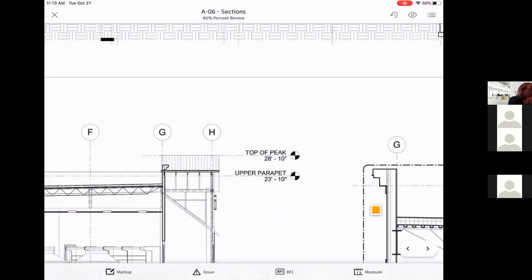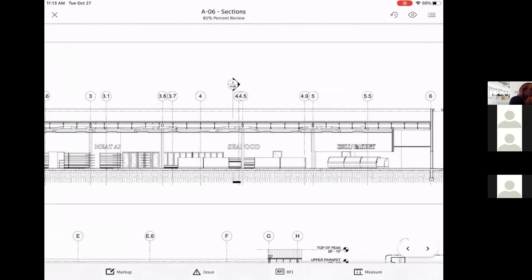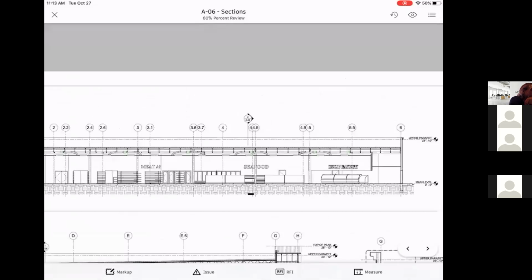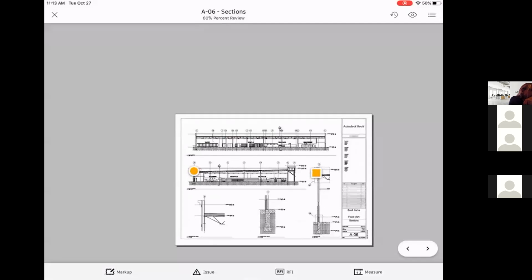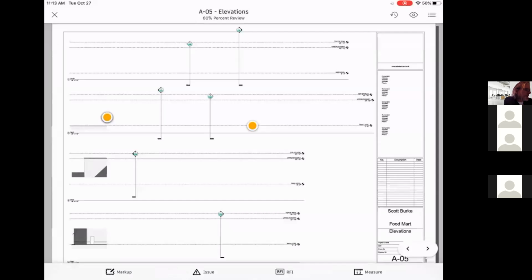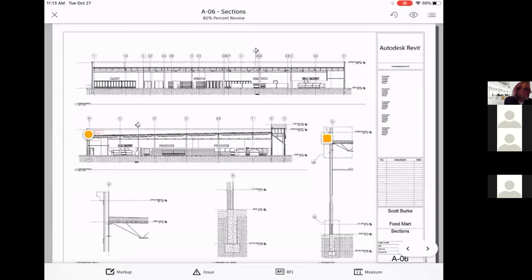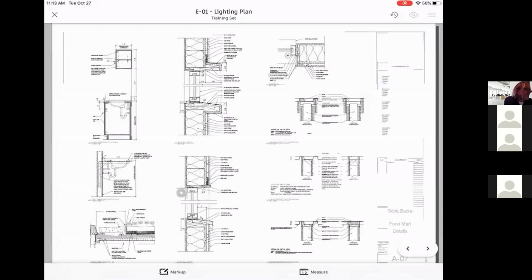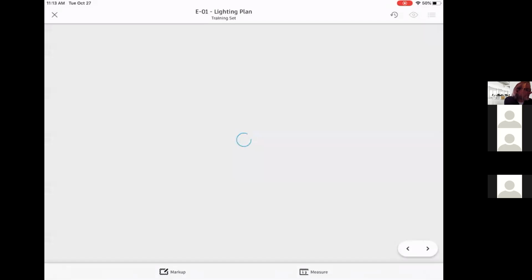But if you need further detail on something and it has a link to it, it will navigate to that issue. Or if I use the down arrows, I can flip through my sheets just like I would flip through a set of construction documents with paper, using the arrows or swiping left to right. I can measure, I can mark up right on my iPad.